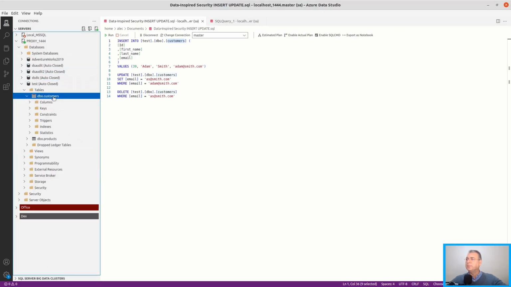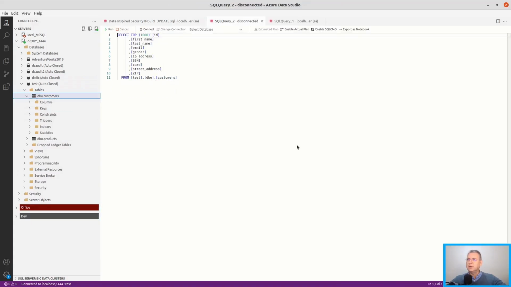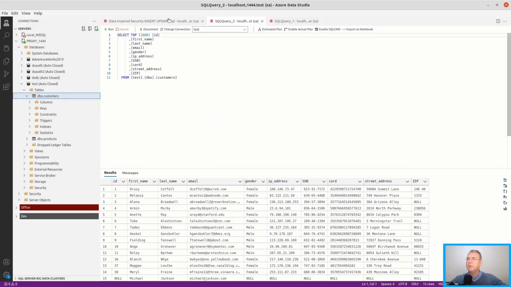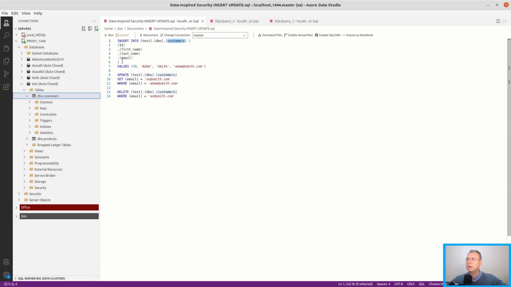So let's first run the select statement. We see the email is here. And if I add some data here with an insert statement, this data should appear there.